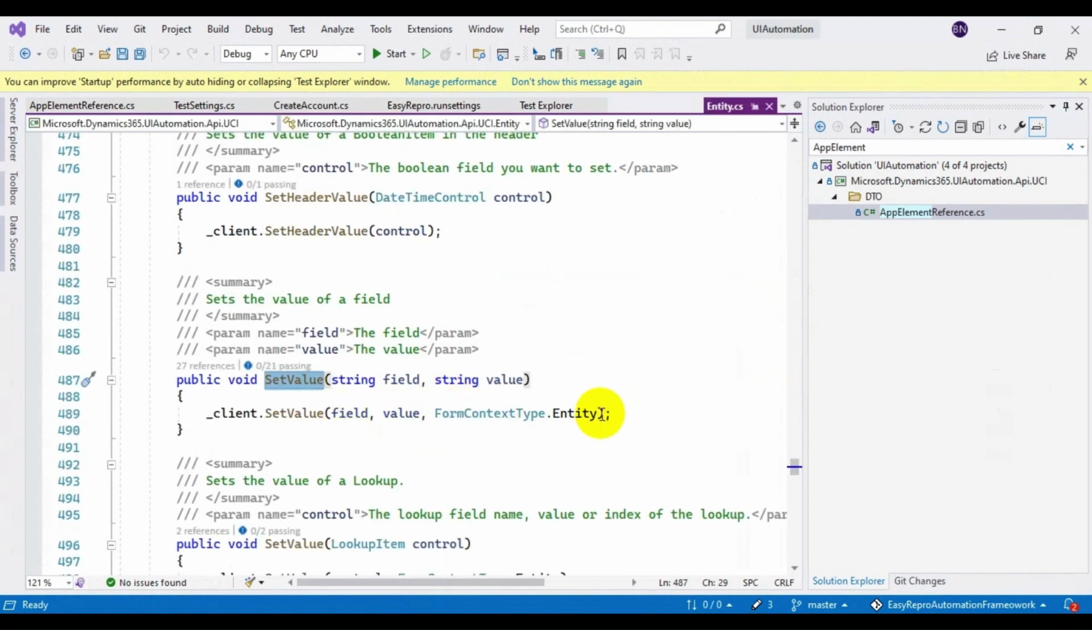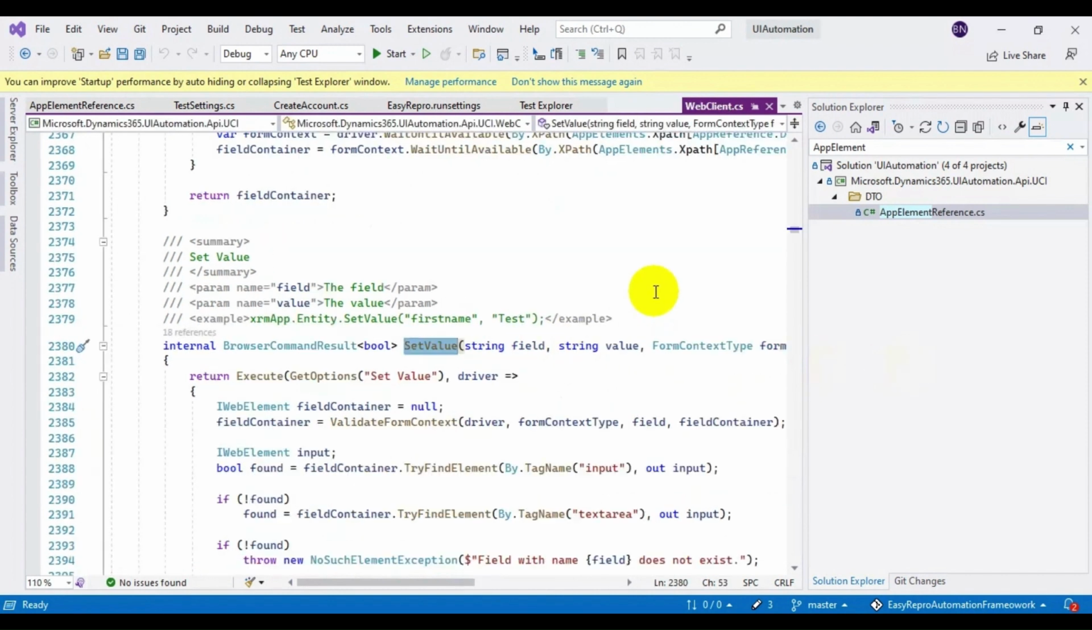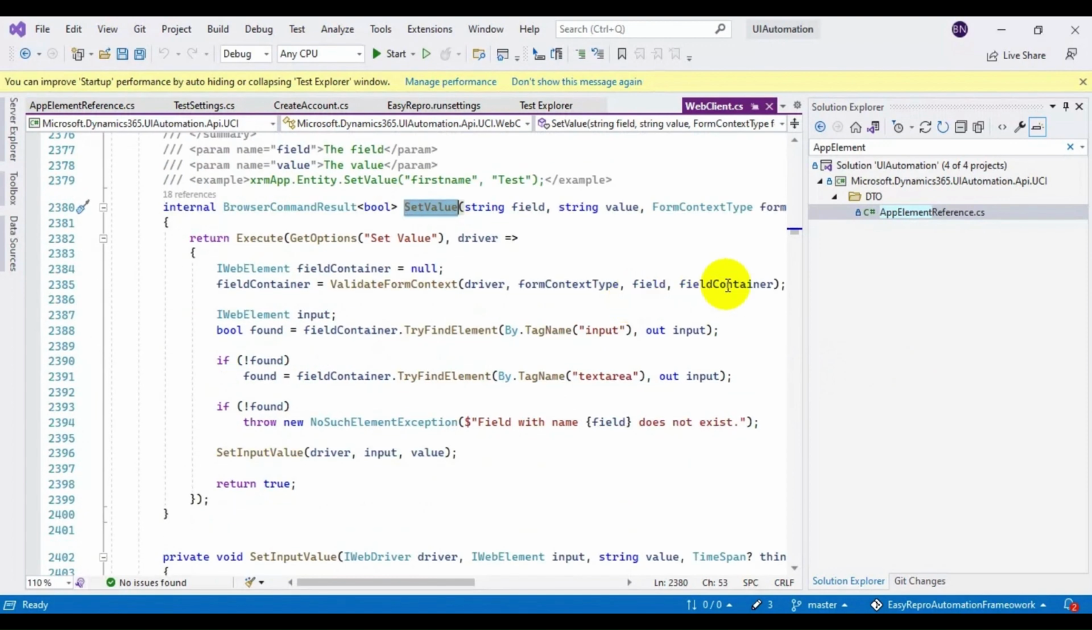So I'll go to this set value. If you see here, they have mentioned entity type, form context type is entity type, and based on this only the execution will be driven. So I'll go to this set value method now. Here we have the field and we have the value, what value we have to enter and where we have to enter, and here form context is nothing but the entity. In the entity we are entering the value in this particular field.